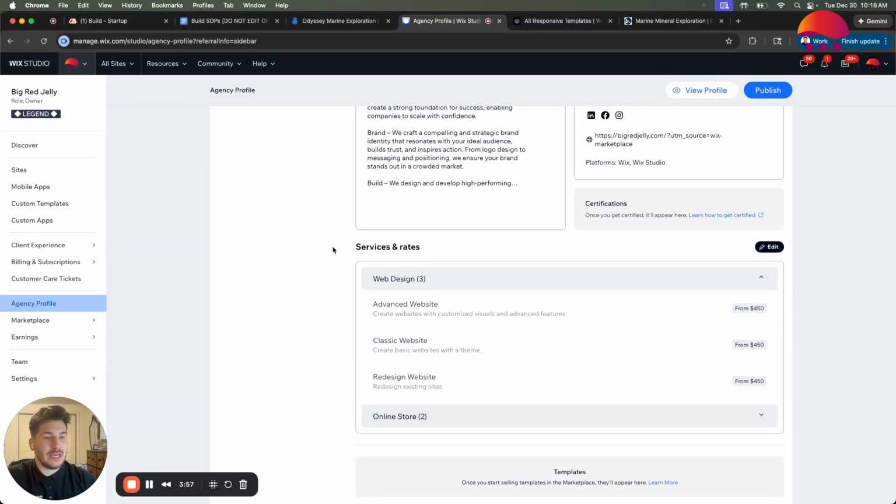And then we have our services. Now, Wix actually lets you have up to like 20 services, and we used to do that in the past, but now we want to niche it down and only provide up to 3 services. So when we do get some leads from Wix, it's directly for our advanced website, classic website, and redesigned website, which in our case is probably all the same thing. It's just a new website or a redesigned website that we're wanting to roll out for our clients.